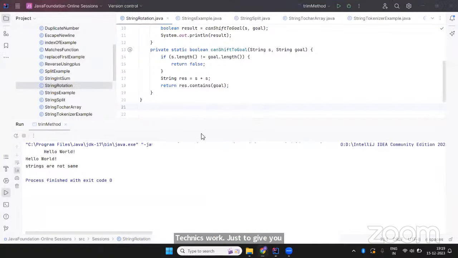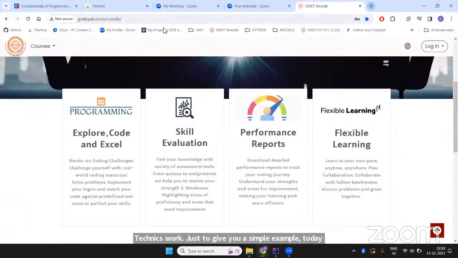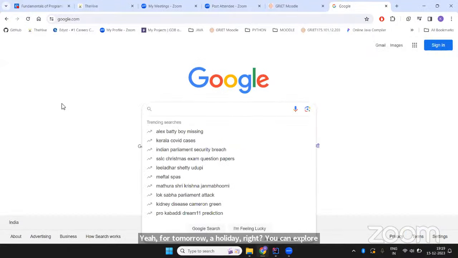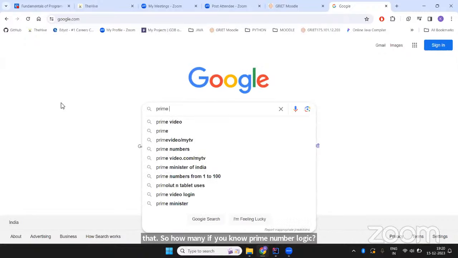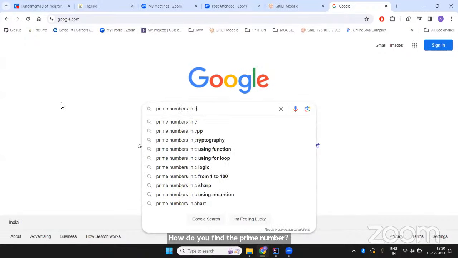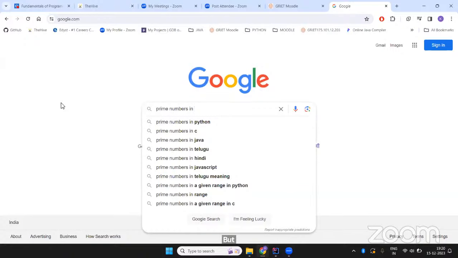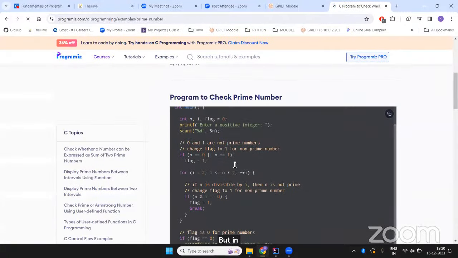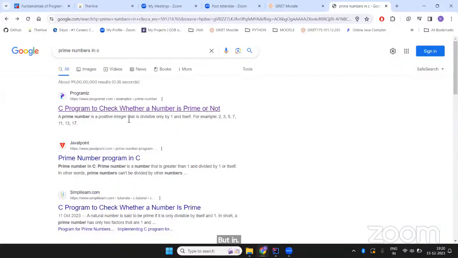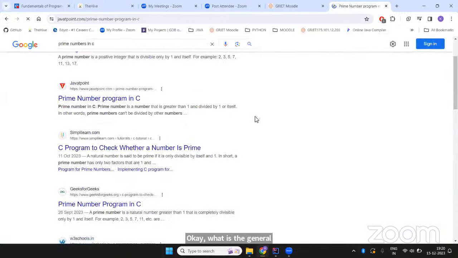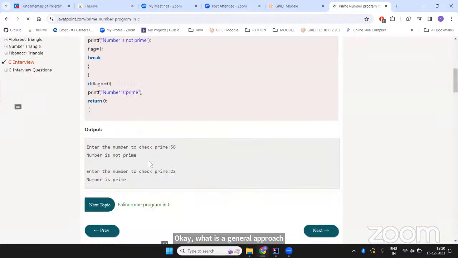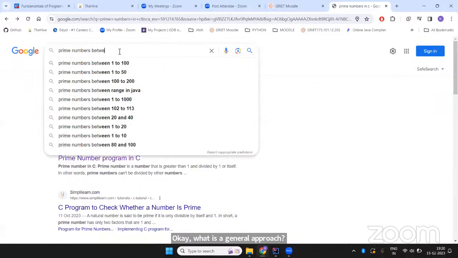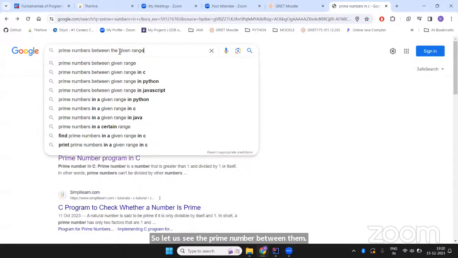So just to give you a simple example, today I'll give you this task. Tomorrow, day after tomorrow, you have a holiday, right? You can explore that. So how many of you know prime number logic? How do you find a prime number? Prime numbers in C or in Java, right? Okay. What is the general approach? So let us see here, prime numbers between a given range.